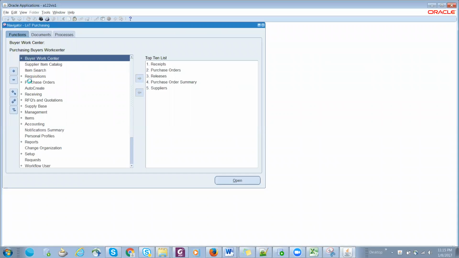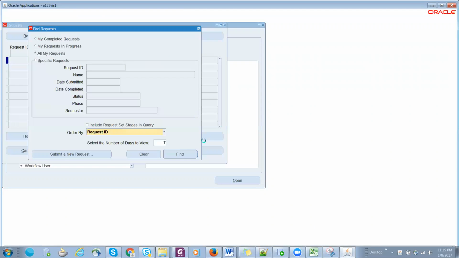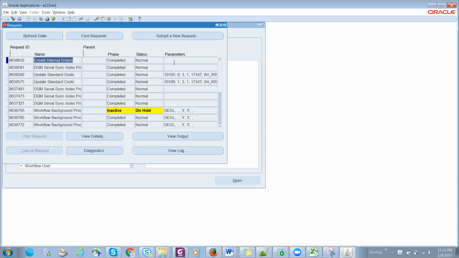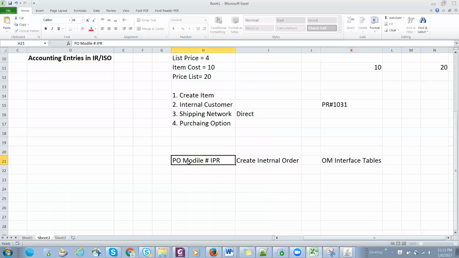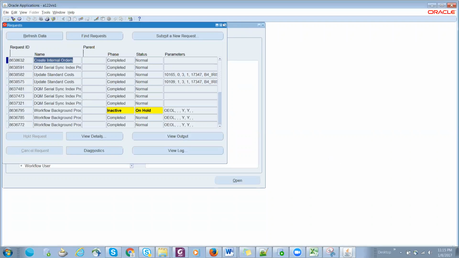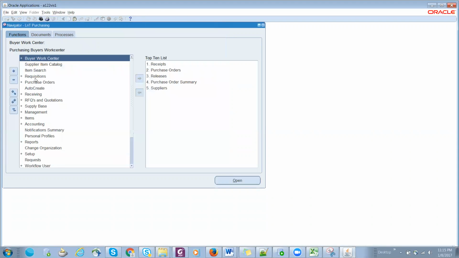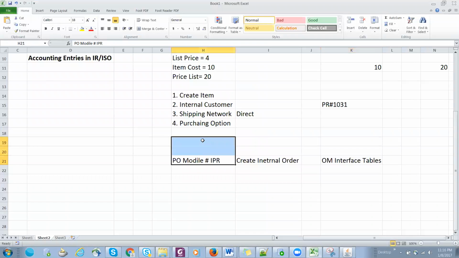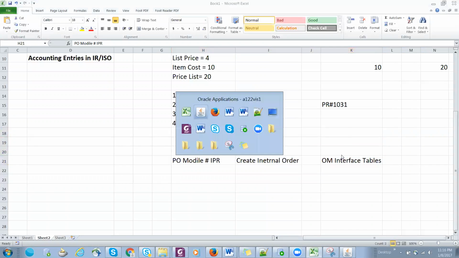Go to View, Request and verify whether our request got successfully completed or not. Okay, the Create Internal Orders program successfully completed. So what this program does is pick all the internal requisitions data and transfer the data to the OM interface tables. From where do we come to know, as we just discussed, from the requisition form, whether data is transferred to OM tables or not.